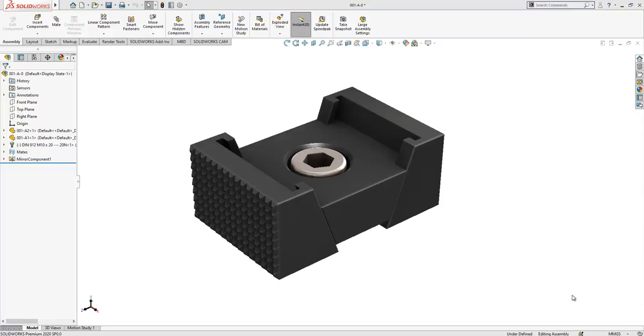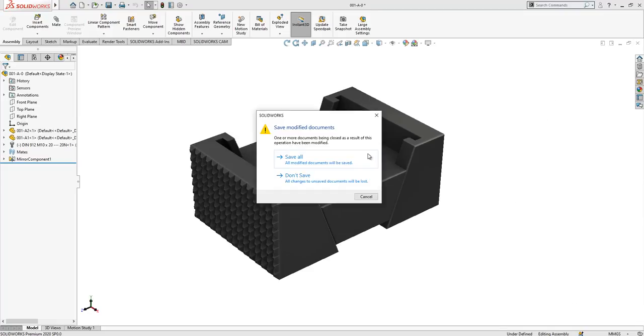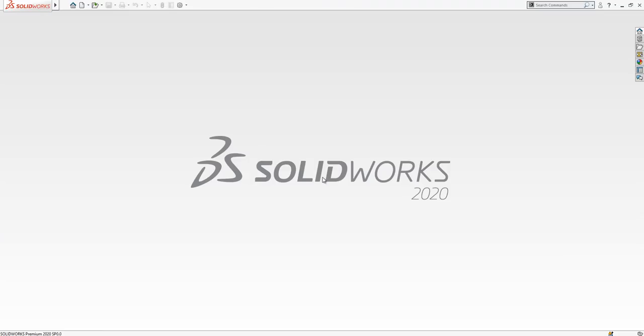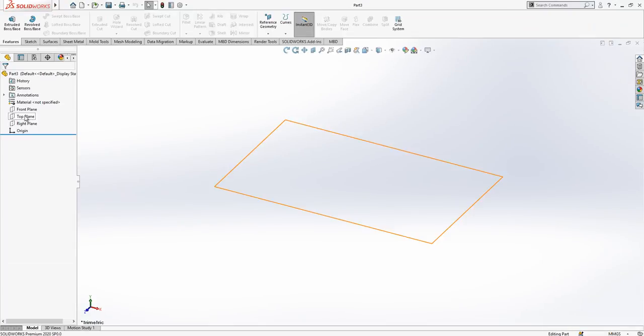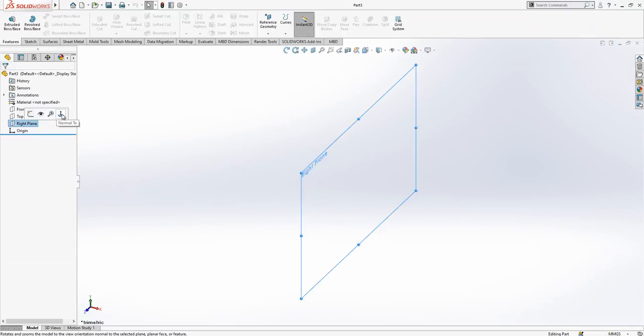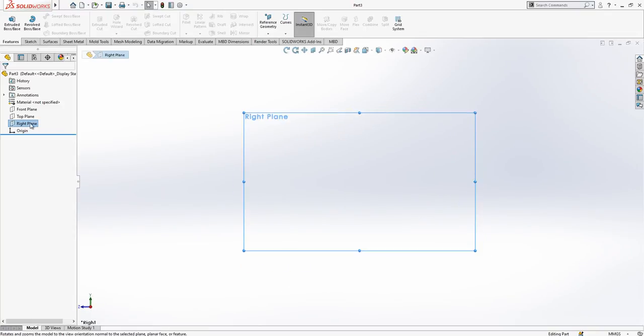Today in this video we are going to be modeling this wedge clamp. Let's start by opening a new part. Maybe it is good that we close our assembly first. And in SolidWorks we create a new part document. The first part will be the part which was in the middle, on the white plane.